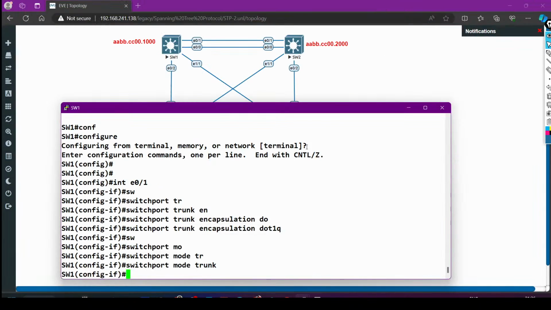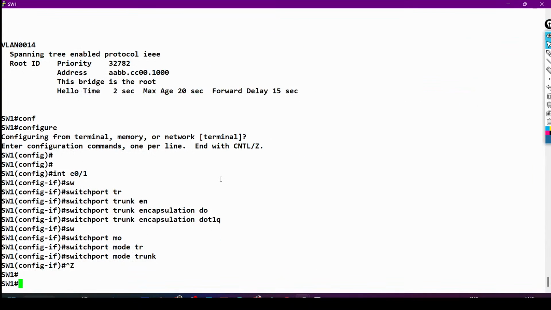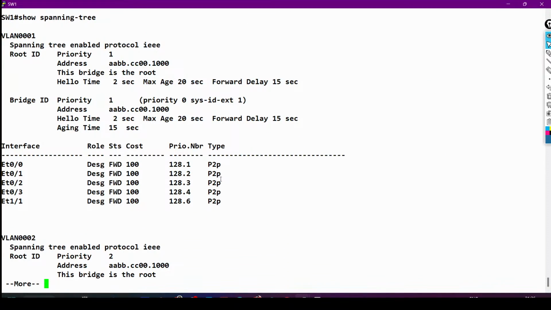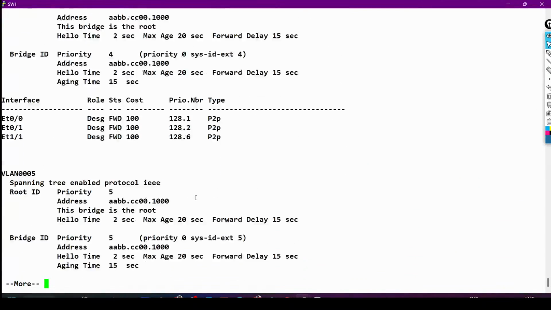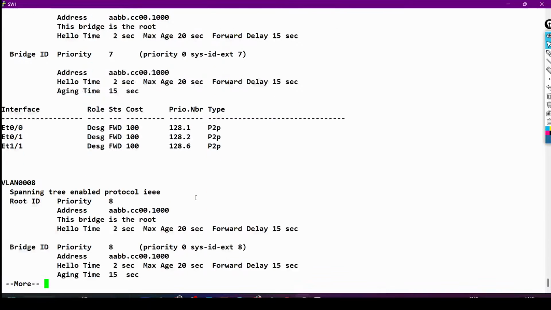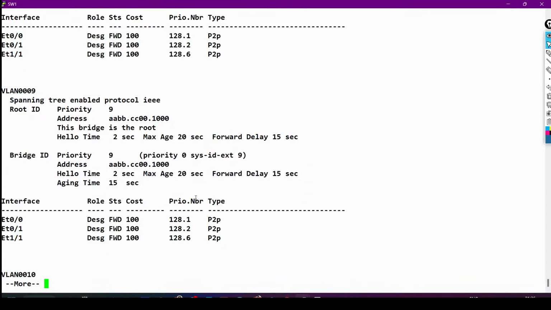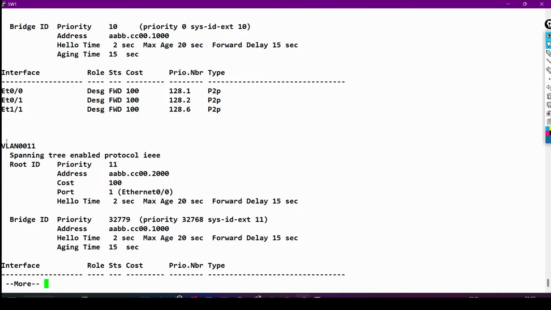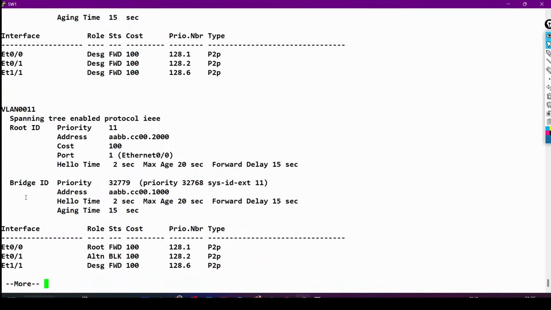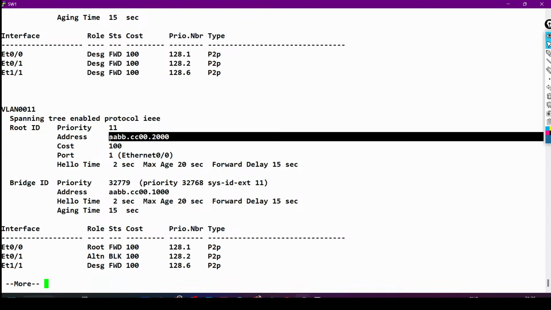On switch number 1, I should have the same output. So spanning-tree. For VLAN 1, all these ports are designated ports. Let me check for VLAN 11 now. Yes, now you can see. For VLAN 11, this switch is not root bridge. This port is RP, this port is alternate, this port is designated port, right? Now, this switch is root bridge for VLAN 11. So that's correct.